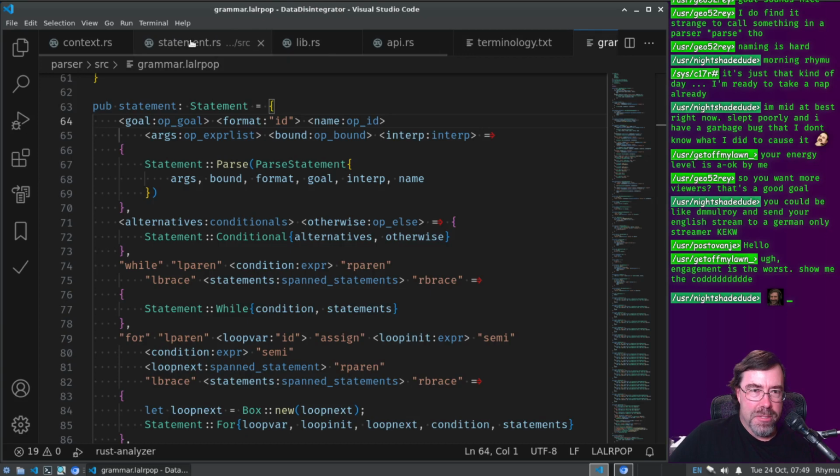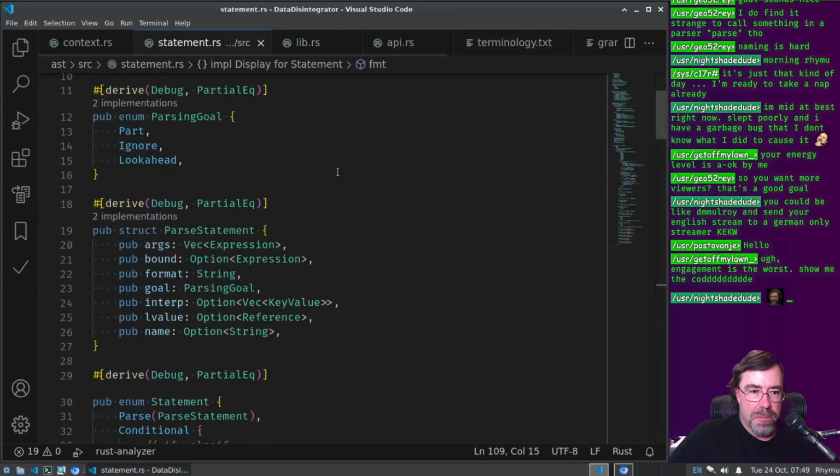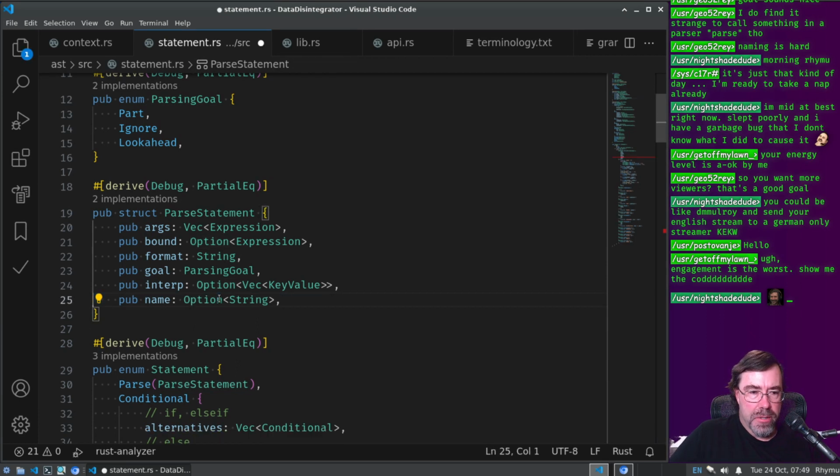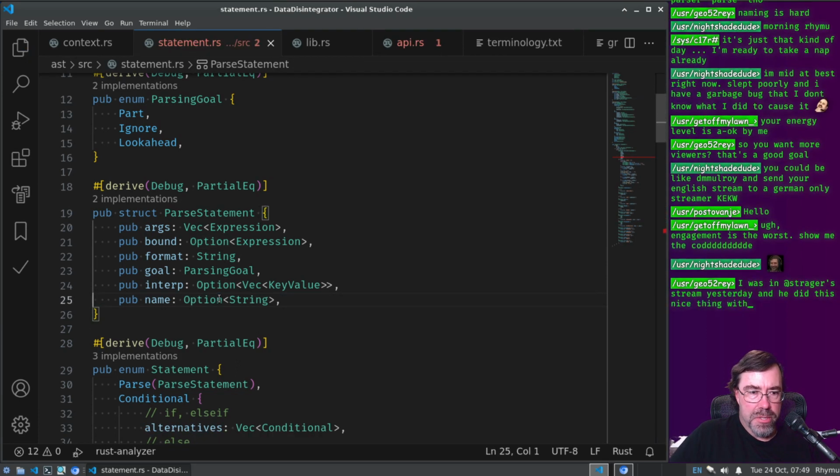Okay, statement. Yeah, this L value, we're getting rid of that. That's going to break a bunch of things, isn't it?